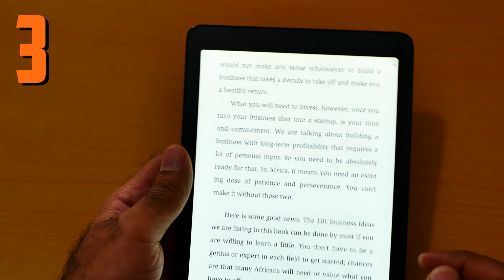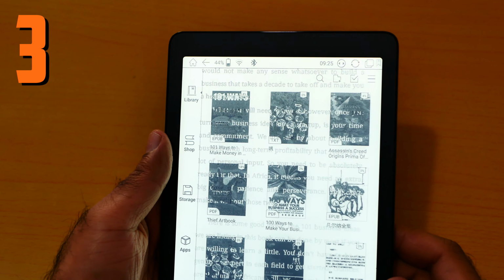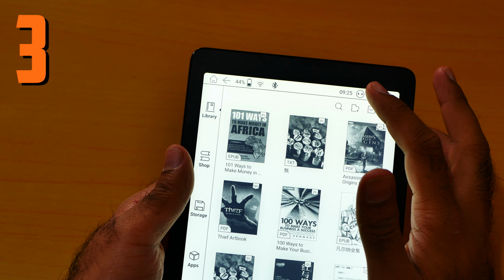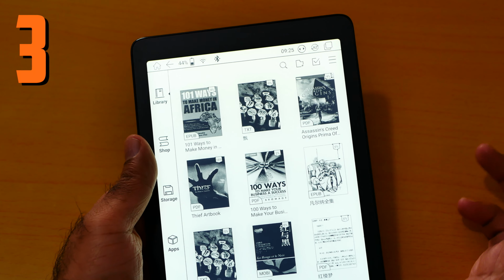And number 3 is the A2 mode. Especially for watching video, you use the A2 mode. Just press this icon and you can see the A2 mode is on.